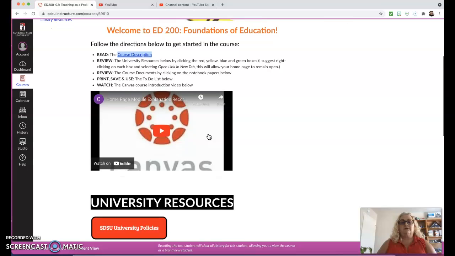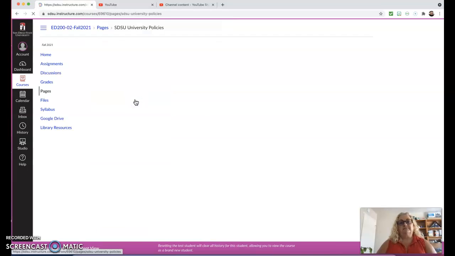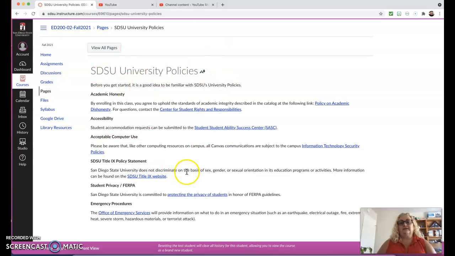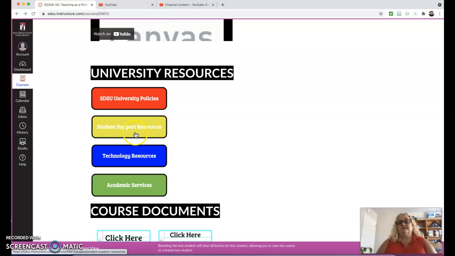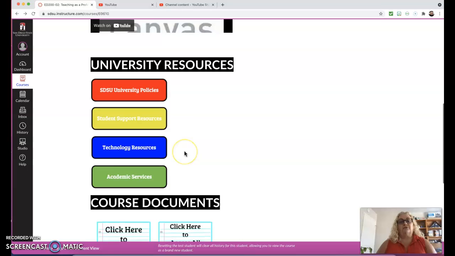So our home page for Ed 200 is designed to have everything you need located in one spot. So if you scroll down on the home page, if you need SDSU University policies, you can again click on the tab and it will take you to the university policies with all of the different links where you can access different documents. You can click on student support resources to find out what SDSU has to offer. If you need support with technology, click the blue button. And if you need support with academic services, click the green button. This is a one-stop shop for everything you need about SDSU. You may find these links helpful as well in your other courses.